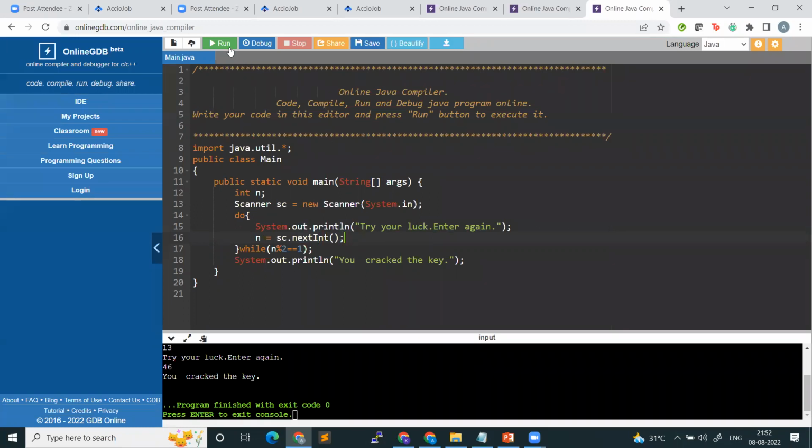Enter even number the first time. Okay, let's do that, no problem. So try your luck. You enter an even number, you crack the key. Okay, so is everyone clear with a basic do while loop, the working of a do while loop?